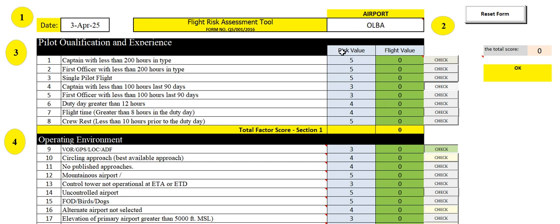So we have on top the risk value and the flight value. The risk values are fixed and they cannot be changed. We can only enter the flight value in these parameters. So the flight value is either 0 or, for example, 5. It cannot be 6, it cannot be 4, it cannot be 1. It's either 0 or 5, and so on. This one, for example, the captain with less than 100 hours in the last 90 days can be either 3 or 0.